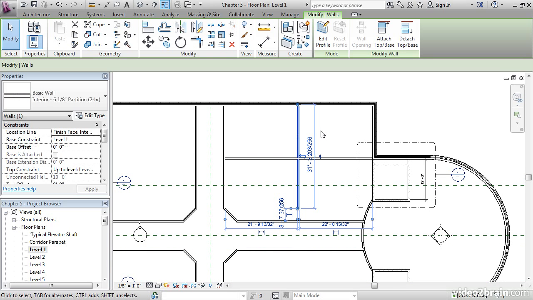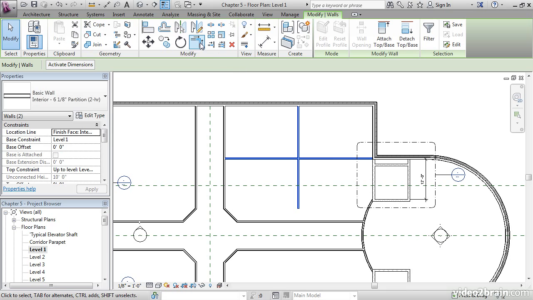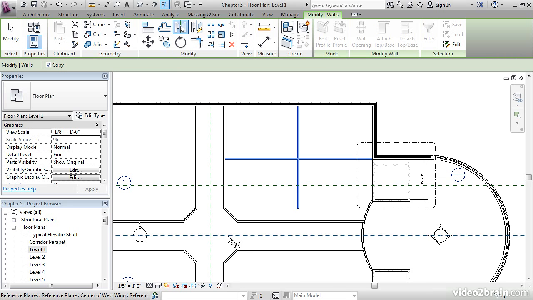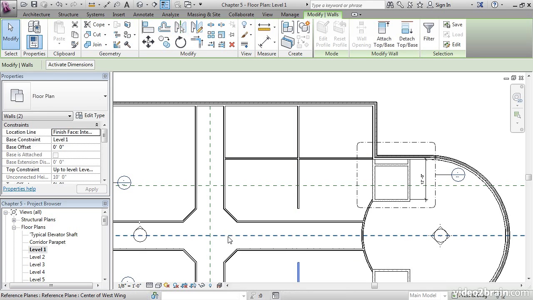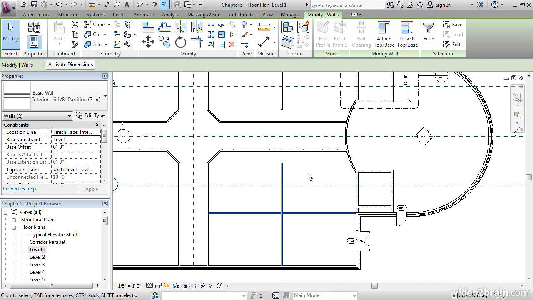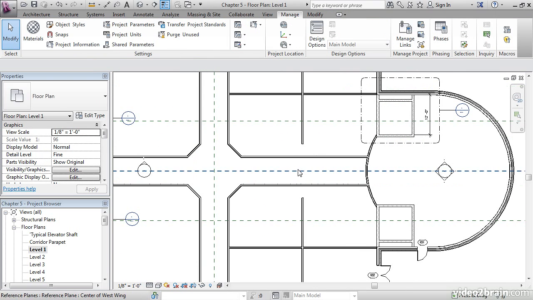I'm going to select this wall, hold down my Control key and select this wall. I'm going to click my mirror button, pick axis. I'm going to select my reference plane in the center of the building and mirror it. Hit escape. The next set of tools I want to look at are trim and extend.